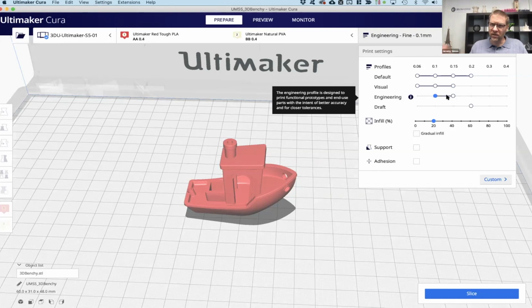Engineering is all about dimensional accuracy. So if you want a part that needs to fit properly, choose one of these engineering profiles. You have the choice of 0.1 or 0.15 layers, and all the settings will be optimized to give you the most accurate possible dimensions on that part, so it will match your CAD model exactly. And the tolerances are really good on the Ultimaker printers. I've tested this out and found those tolerances to be within about 0.1 millimeters in most cases, which is pretty good, usually good enough for most needs.